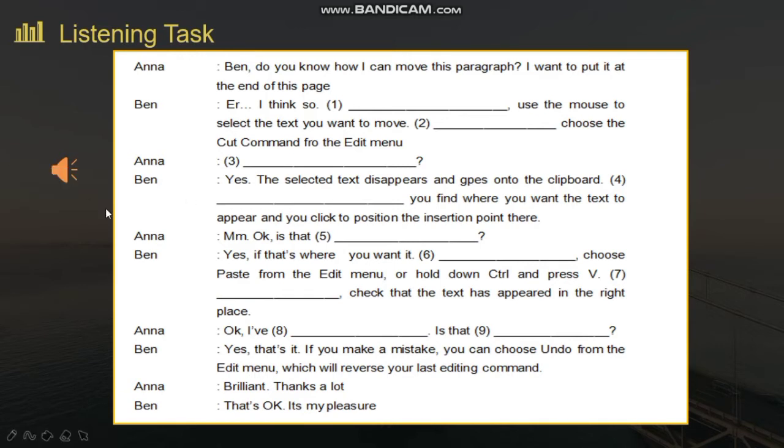Unit 14, Task 3. Ben, do you know how I can move this paragraph? I want to put it at the end of this page. I think so. First, use the mouse to select the text you want to move. Then choose the Cut command from the Edit menu. Like this? Yes, the selected text disappears and goes onto the clipboard. Now you find where you want the text to appear and you click to position the insertion point there.